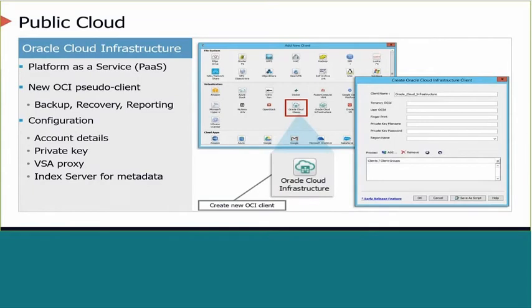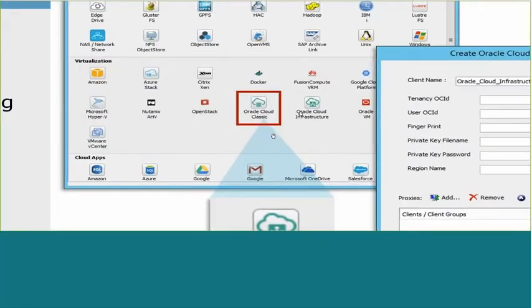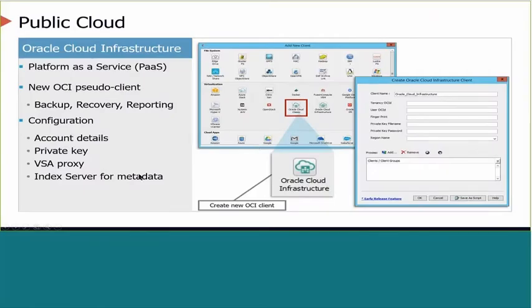All right, one other item to mention is also the Oracle Cloud Infrastructure called OCI. This is a platform as a service, if you will, for Oracle. And what's new in Service Pack 13 is we have a new Oracle OCI pseudo client. So you'll see that if you click Add New Client, this guy will show up here. And when you create the client, it's much like any of the other ones where you're basically going to be inputting the configuration information, the path, and that sort of stuff to that particular account.